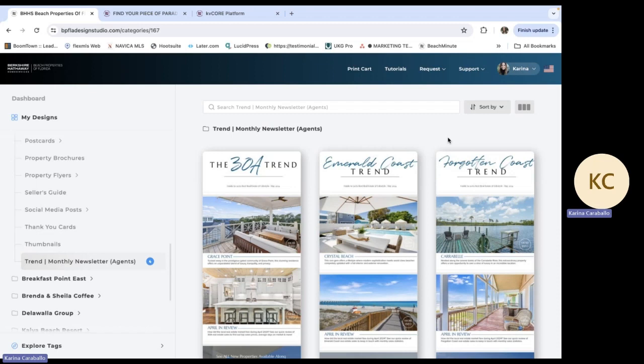I'm going to share with you how to distribute these monthly trend newsletters that are put together for you. If you haven't used these before, this is a great way to touch your database every month with something that isn't strictly real estate focused.